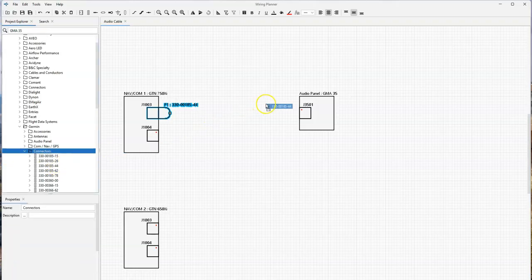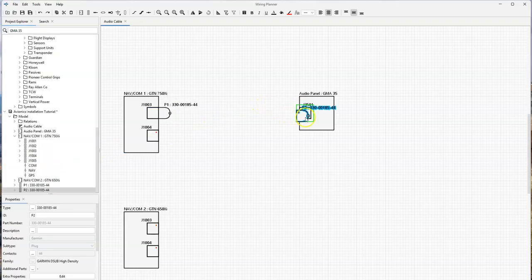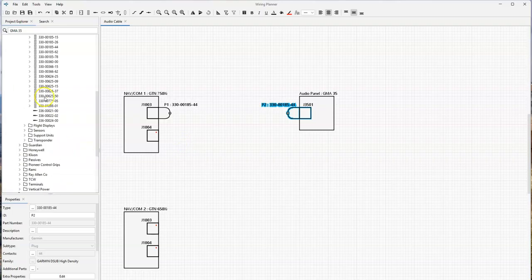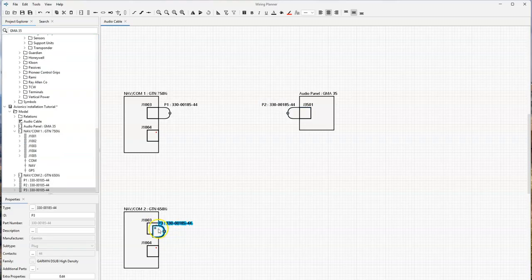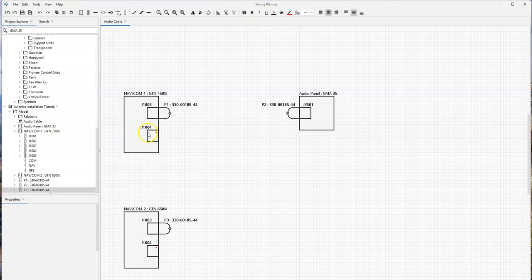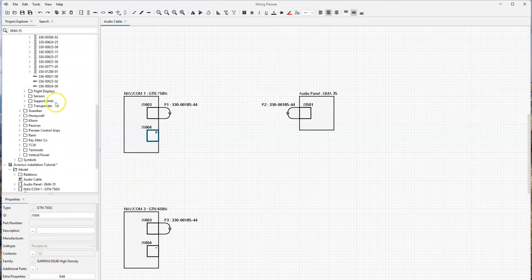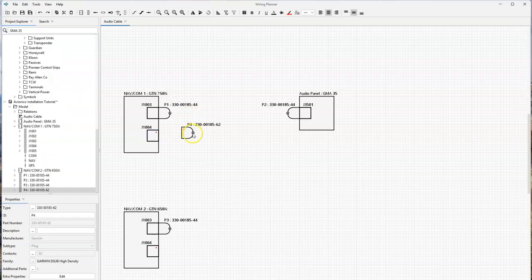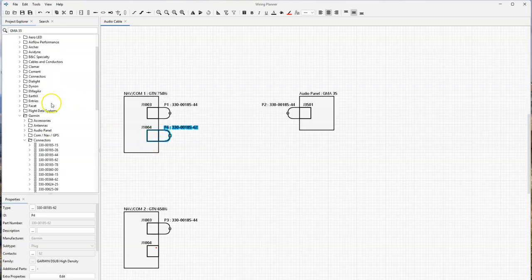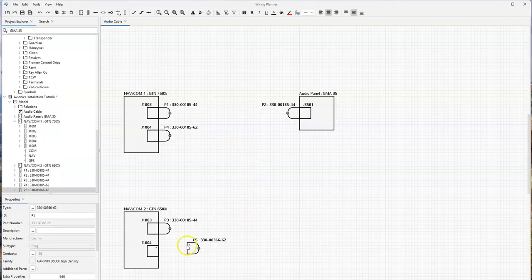I need another one for the audio panel, which is the same pin count, and a third one for Navcom2. Notice when I drop them, they're automatically given IDs P1, P2, and P3. Now the next connector is a 62-pin connector. Grab that from the library and drop it. And I need another one for Navcom2.